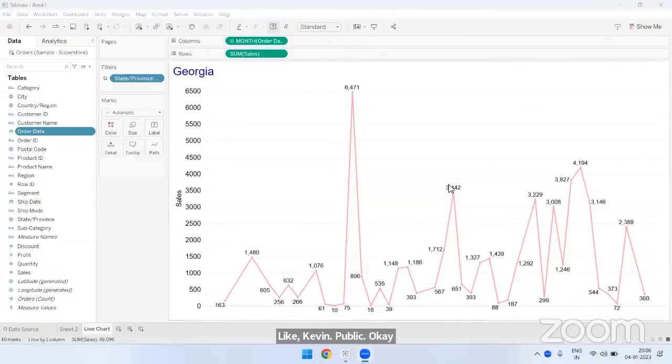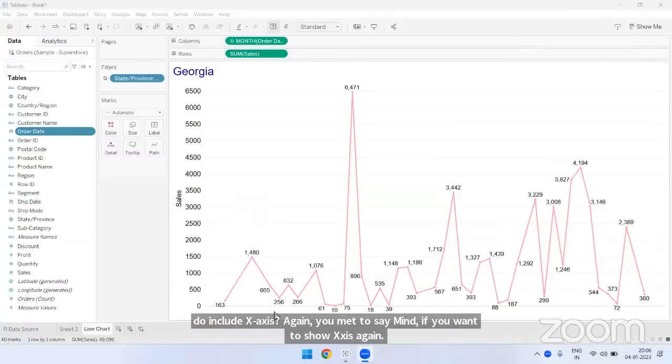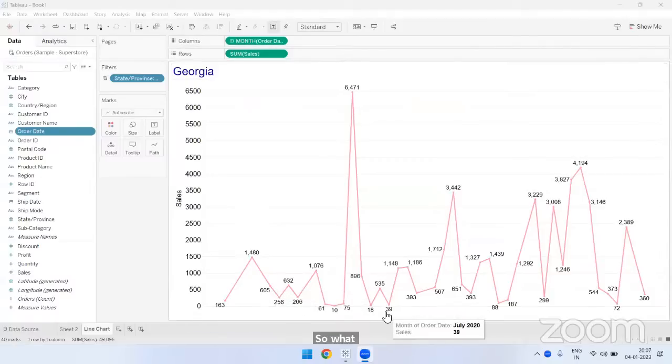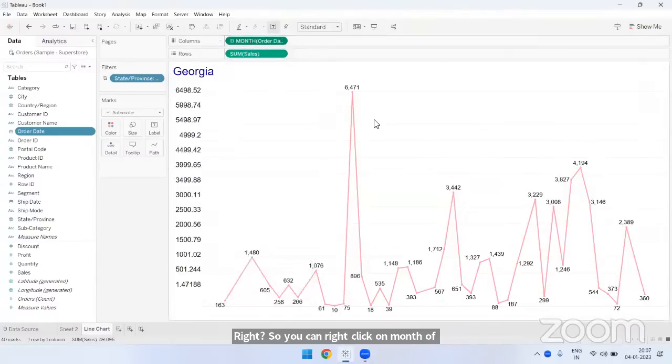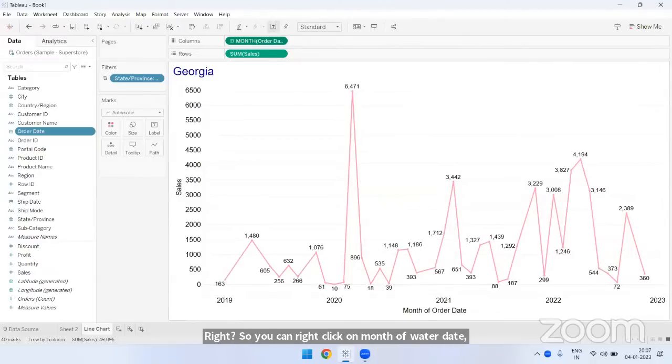How to include the x-axis again, you meant to say, Mahinder? What the x-axis was showing in the line chart was the month of order date, right? So you can right click on month of order date, and there's an option called show header. Click it back, and the x-axis is back.